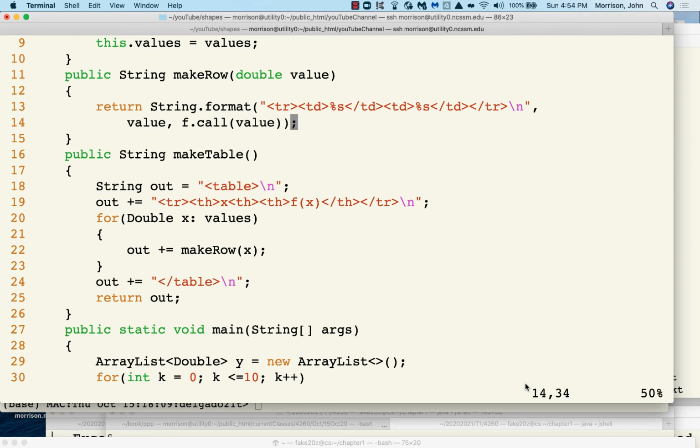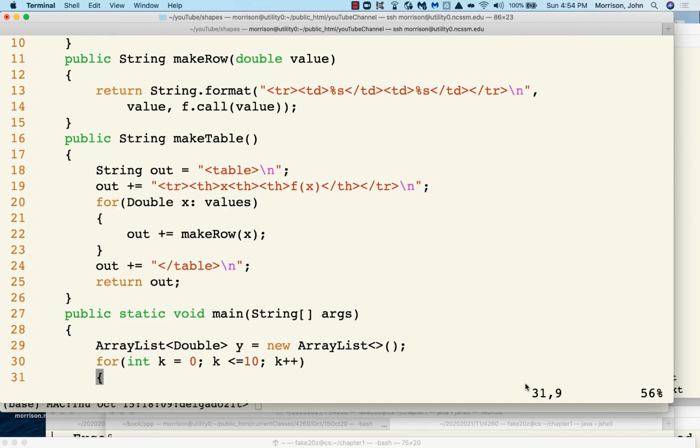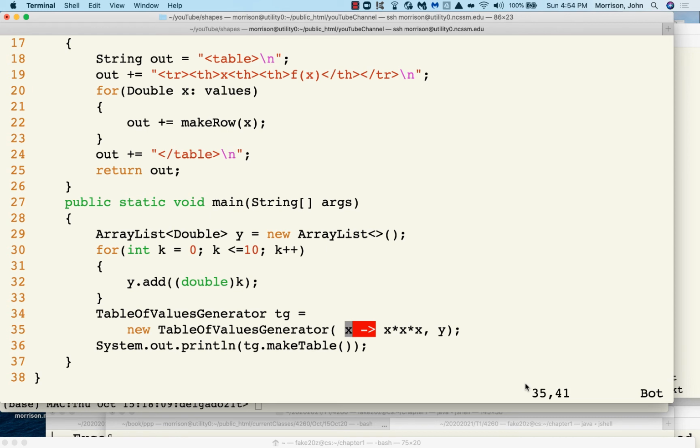And what Java says when I do this down here, it says call. This is an object. This is an object from a class that implements RealFunction, and its call method is exactly this.